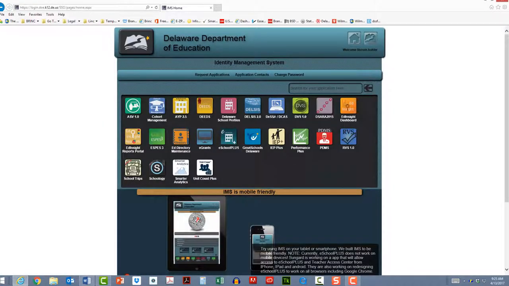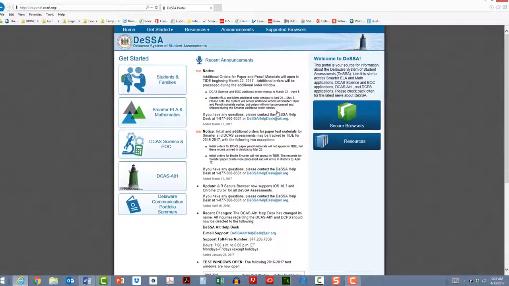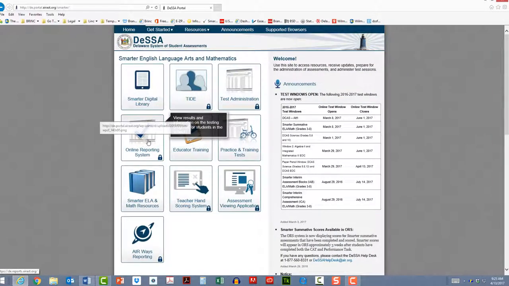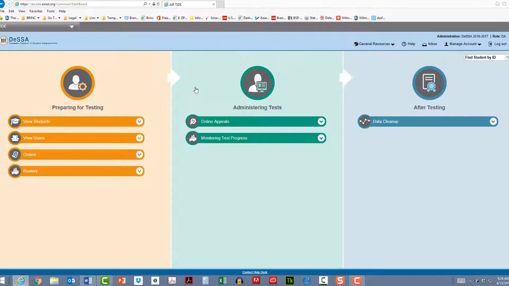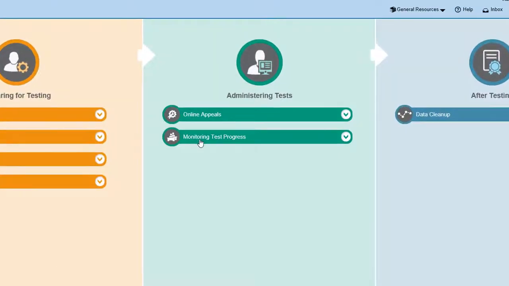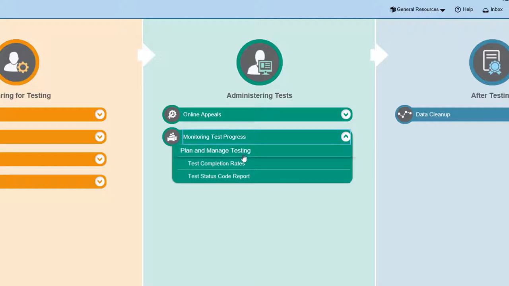Log into IMS. Go to the DESA DCAS app. Go to Smarter ELA and Mathematics. And instead of going to the online reporting system, we need to go into Tide. Inside Tide, let's go to the Monitoring Test Window dropdown and select Test Completion Rates.